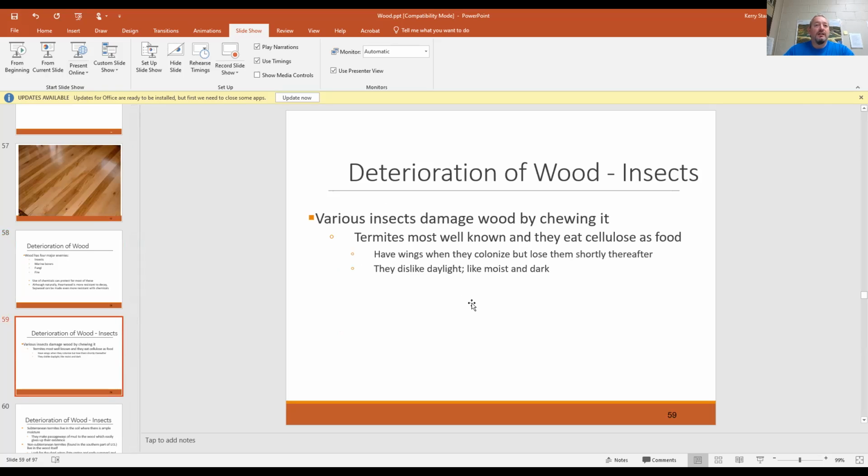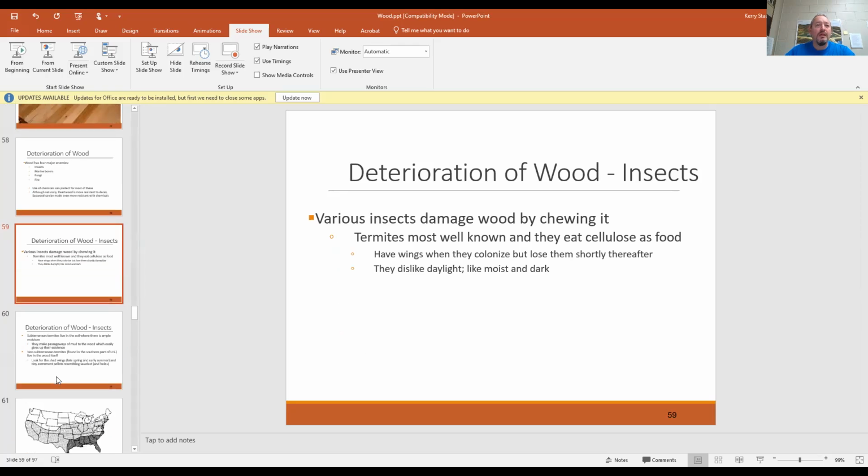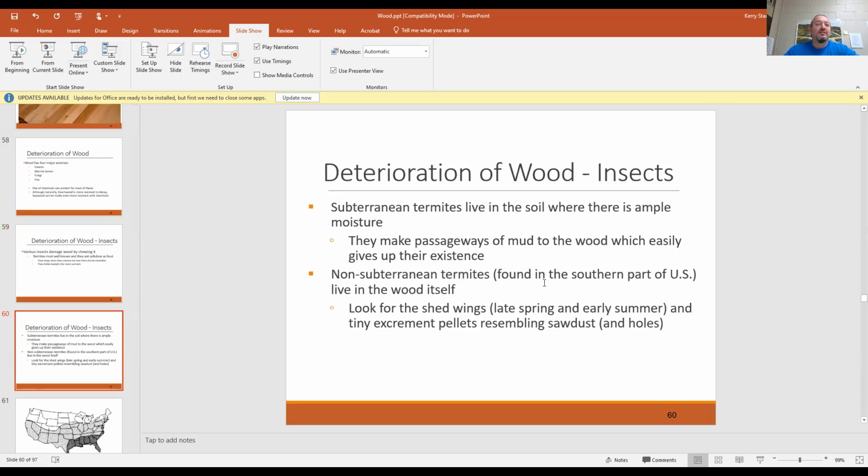All right, so let's look at different insects that cause damage to wood. Of course, most people know termites, and most of those have wings. They colonize shortly after. They dislike daylight, they like moist, they like dark, and they have several things that people that fight insects look for when they're looking for termite damage. Subterranean termites live in the soil, so they have to make passageways, and one of the things that gives it away is they have passageways of mud that give up their existence.